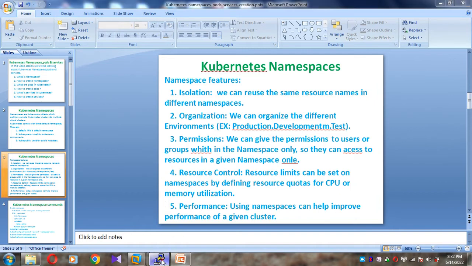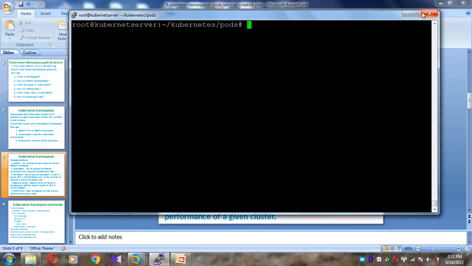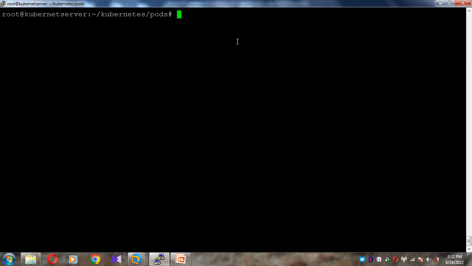Next, let me give a practical example of these namespaces. This is my Kubernetes cluster. This is my single node Kubernetes cluster.